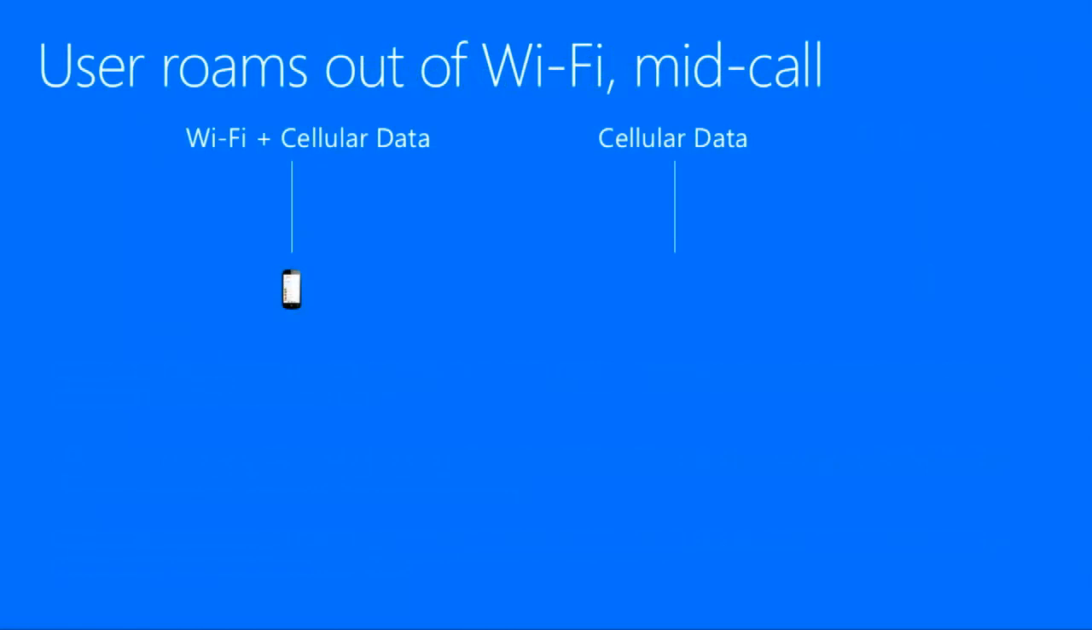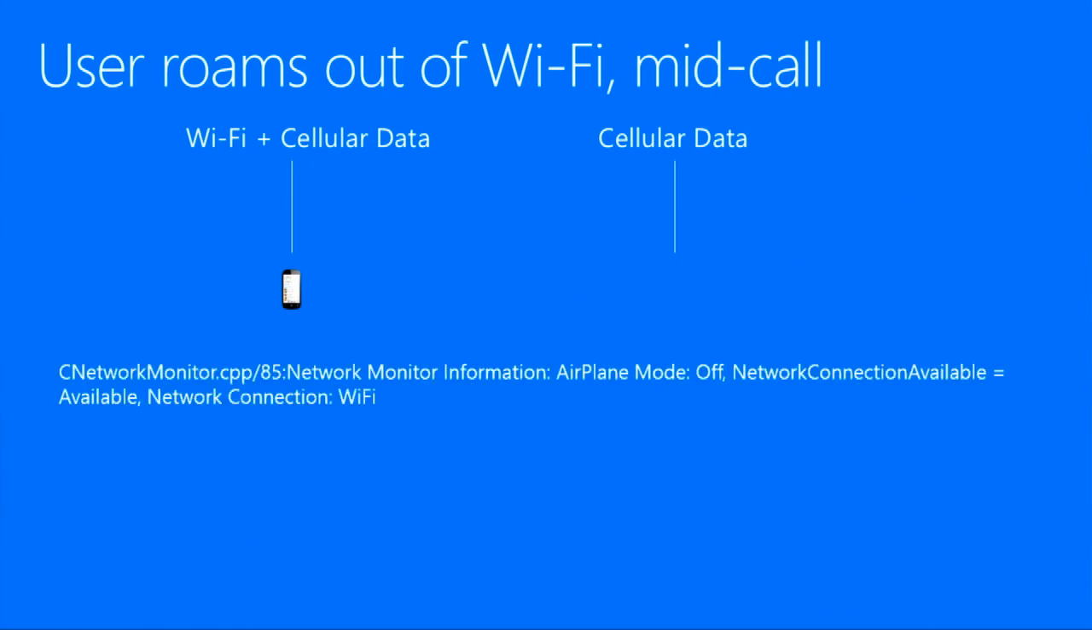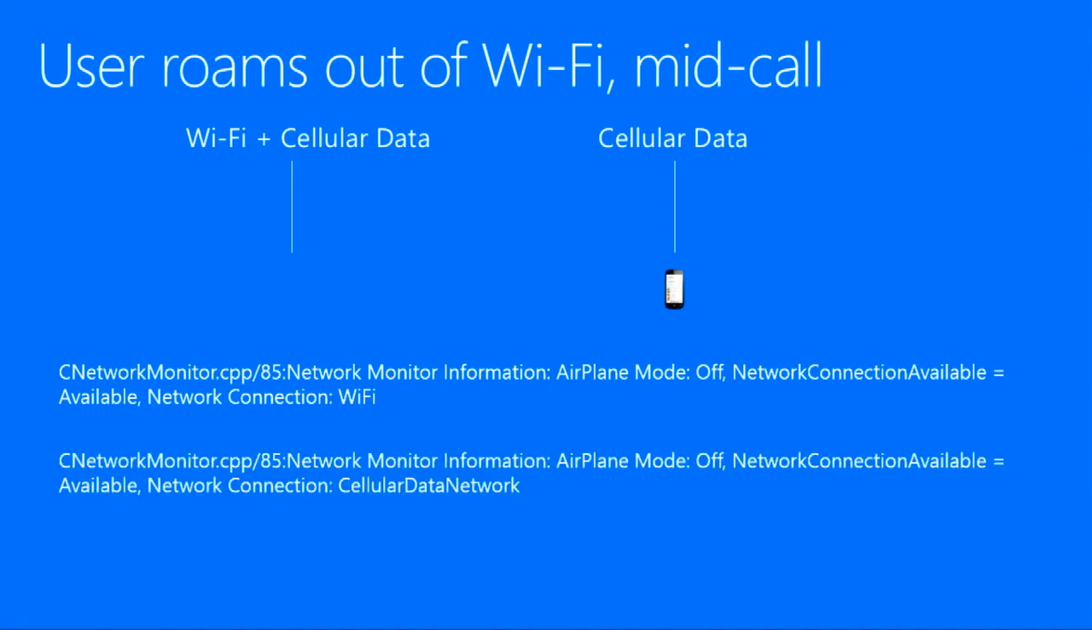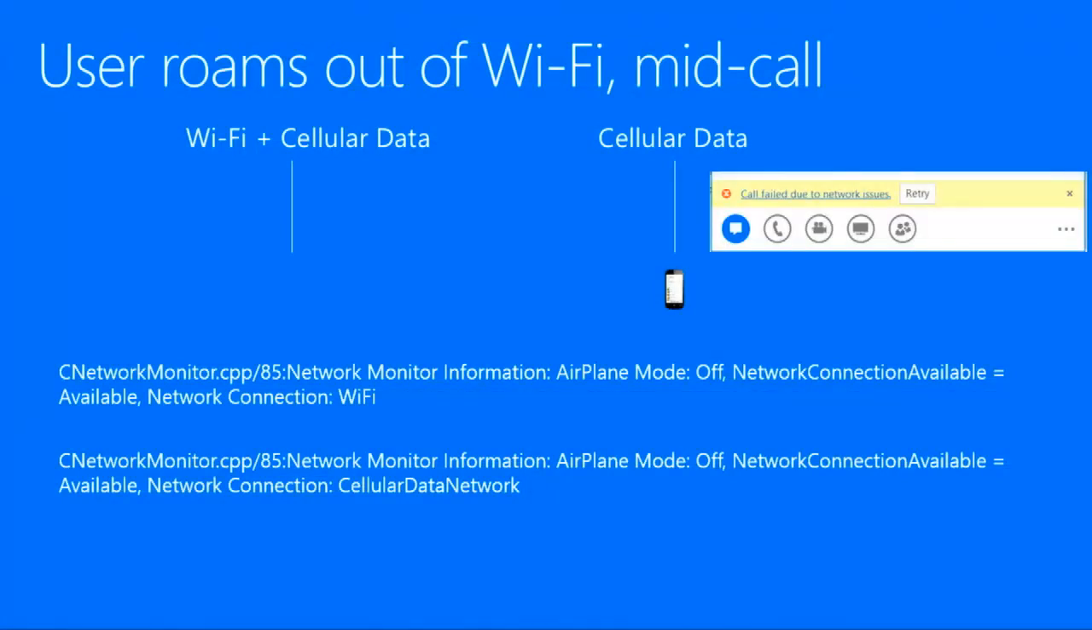So let's say the user is in a call and is in a network which has both Wi-Fi as well as cellular data available. In the log file, as shown in the previous slide, it will say the connection used is Wi-Fi. But if the user is roaming out of Wi-Fi, because the user is traveling or leaving the building, leaving work or leaving home, and is just in a cellular data network, then in the log file you will see cellular data network. But at this point, on the desktop side, if the mobile user is talking to a desktop user, it will say call failed due to network issues.